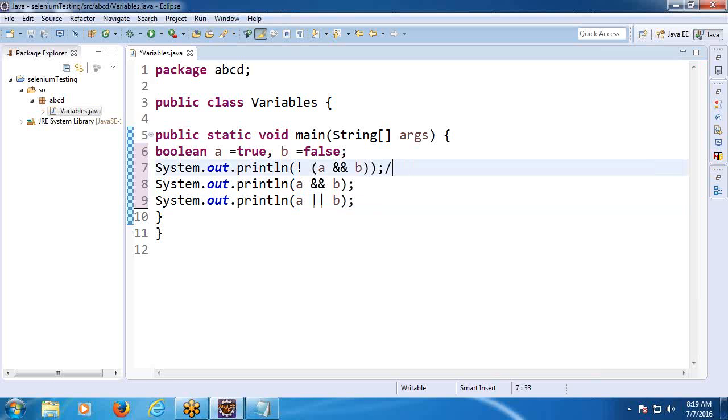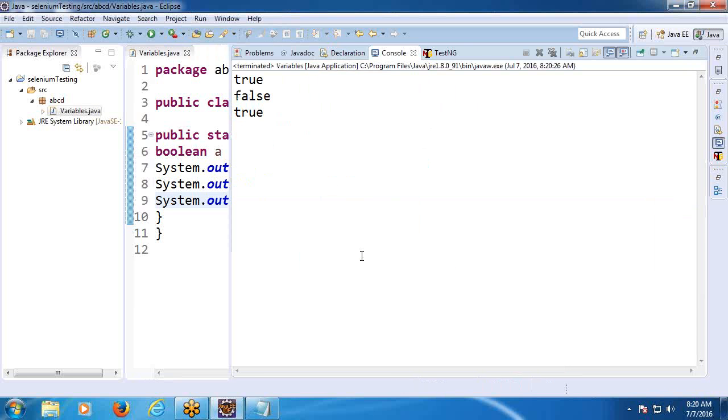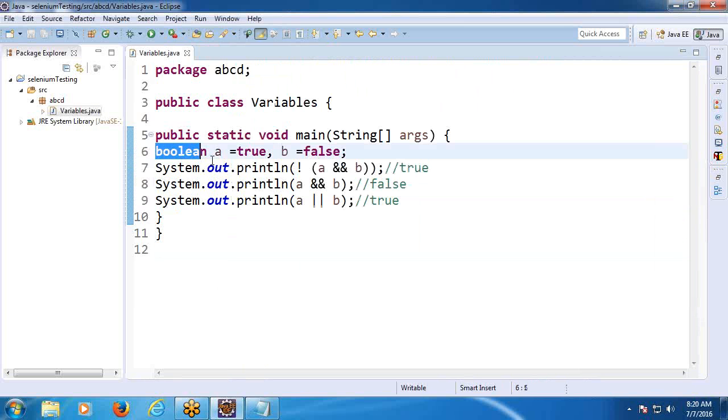Tell me, Madhuri, what are these three outputs? Not A and B, is it true or false? True, sir. True, good. Next, A and B. A is true, B is false, and the operator is AND, so false. Next, A or B. It is true. Okay, run the program. True, false, true.